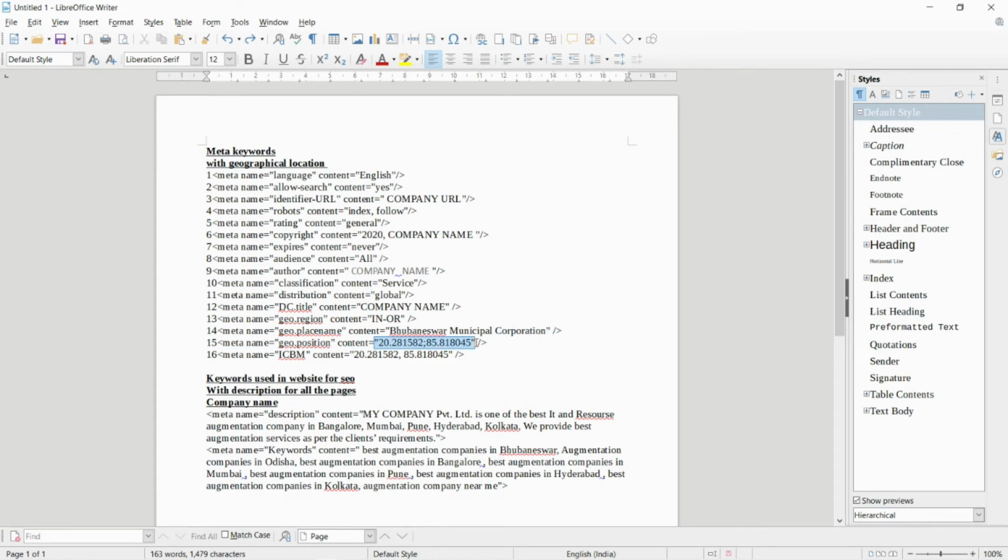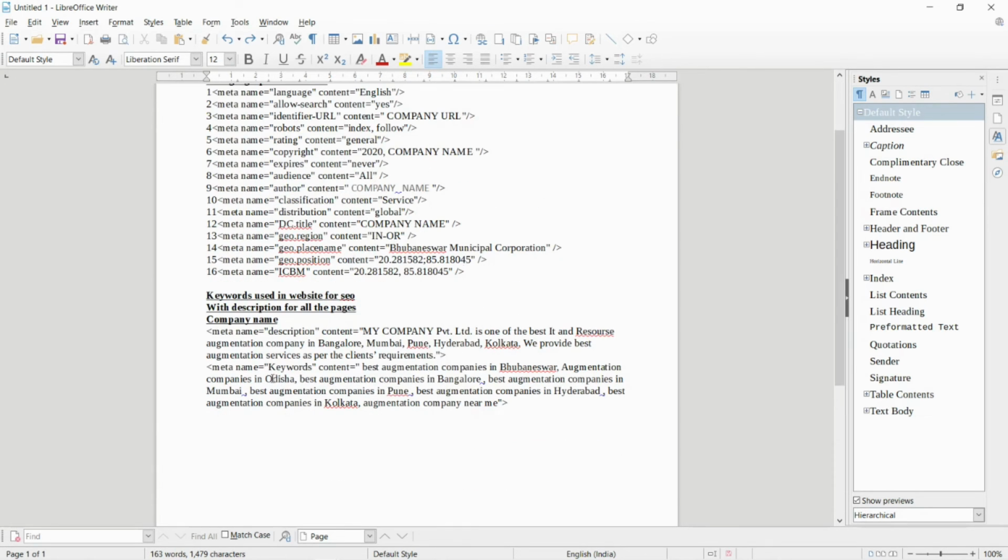It can be created online. We will see this in later classes. And the last thing is ICBM content. This is also the coordinates, the same coordinates created here. I will give it here so that Google or any web browser you are using will give you the pinpoint location of that place where my company is situated.